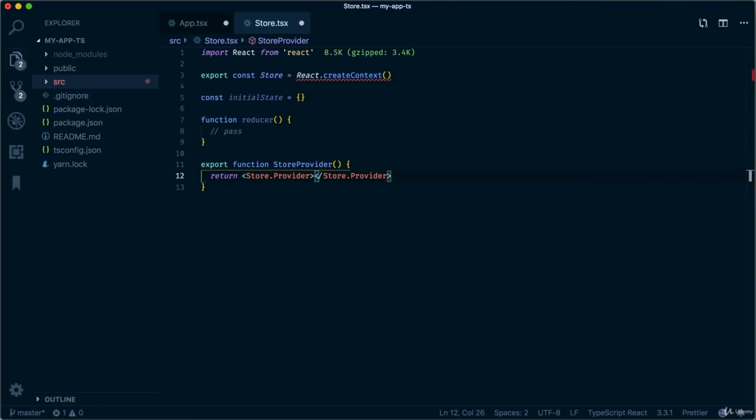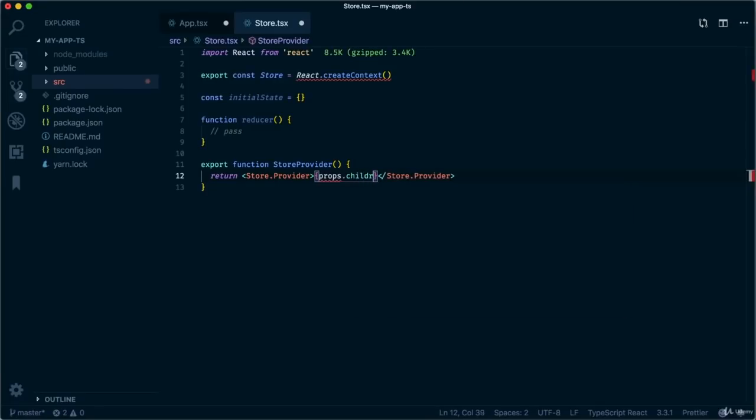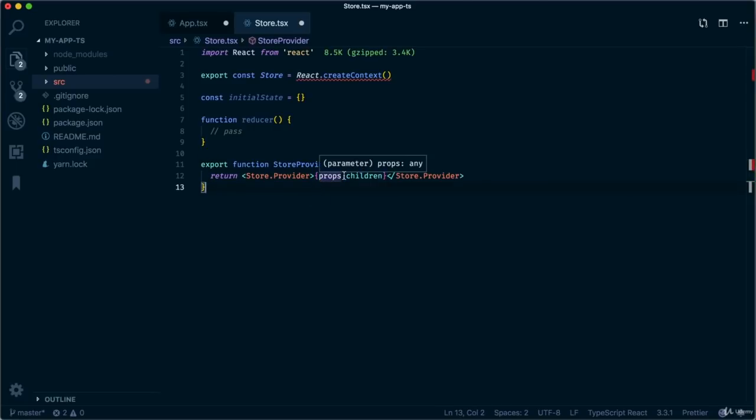Okay, and we are going to put inside it the props children. So anything that's inside a component will go through these two elements. Let's import props here, and let's give it a type.